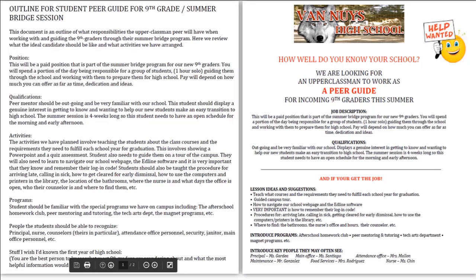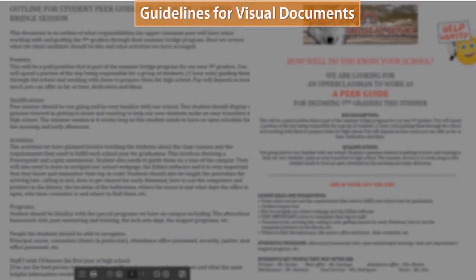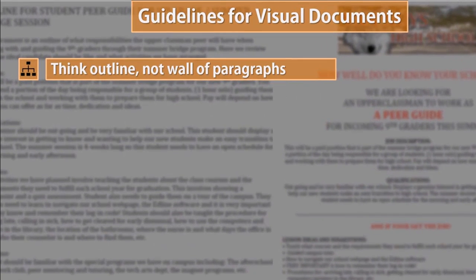Let's try to bring this together with a set of guidelines for creating the contemporary business document. First, know that it's more than okay for your document to resemble an outline rather than a wall of paragraphs. The paragraph is quickly losing ground as the primary building block of business documents.